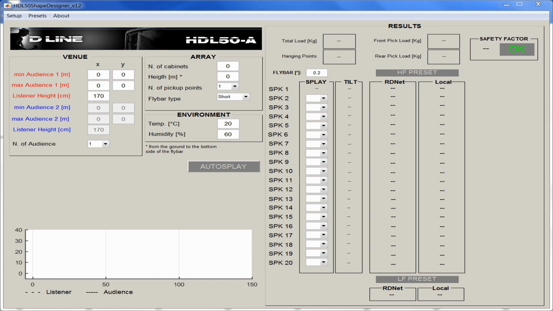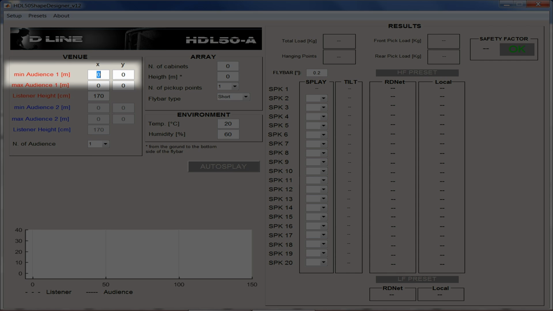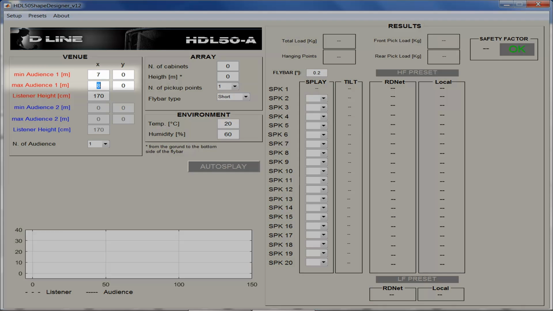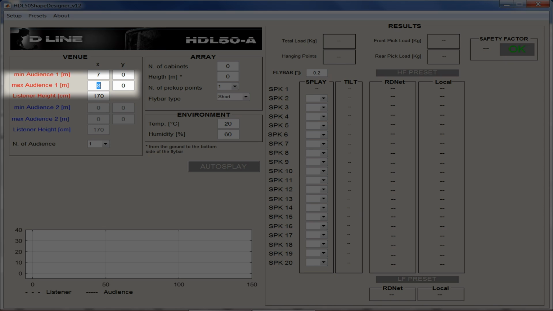First, we input the data to the software. We start up the HDL Shape Designer program, and we see what fields need to be set. Field X, minimum audience, is the distance from the cluster where we want to begin correct system cover, in our case 7 meters. We do the same for the maximum audience field, in our case 85 meters, which defines the point furthest from the cluster that we want to cover, and towards which the highest modules in the cluster will be pointed. Beyond 85 meters, the frequency response of the system is not guaranteed.